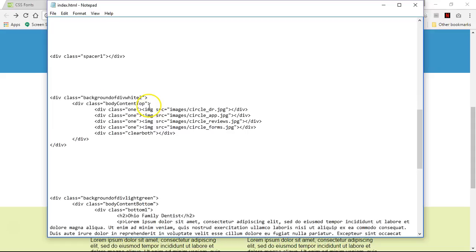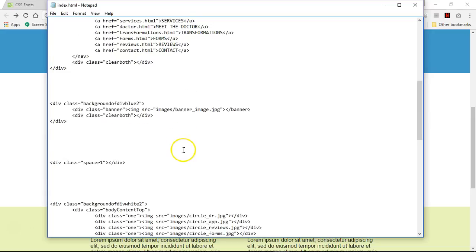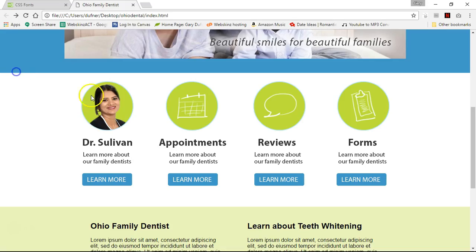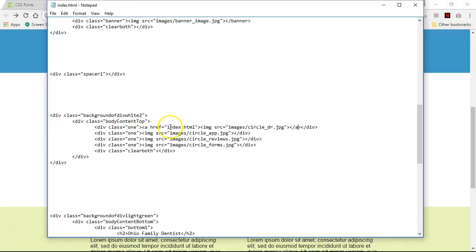Where are they? Right here. Okay, so let's get some hyperlinks. I'm just going to snag this one right here, and I'll put it right here and close the hyperlink. Now, oops. What I want to do is I want each one to go to its specific area. So the Dr. Sullivan, we go to the doctor page, appointments go to appointment page, reviews, and so on. So let's have the doctor one go to the doctor page.